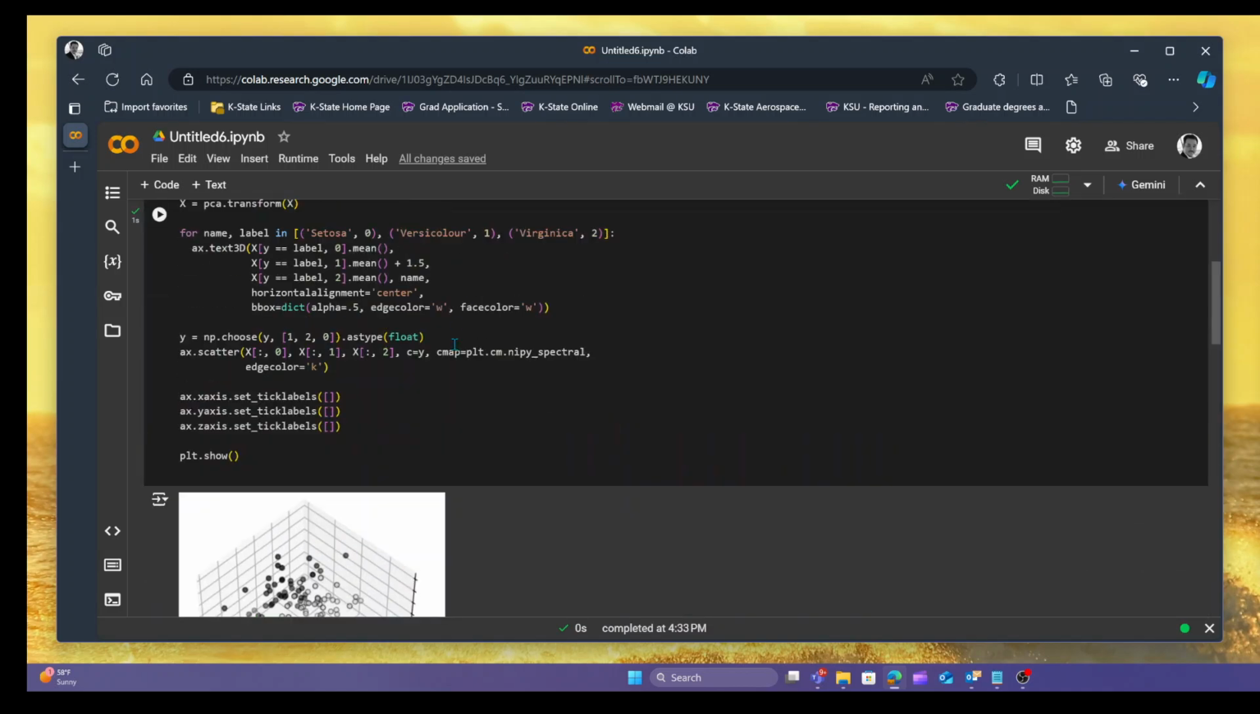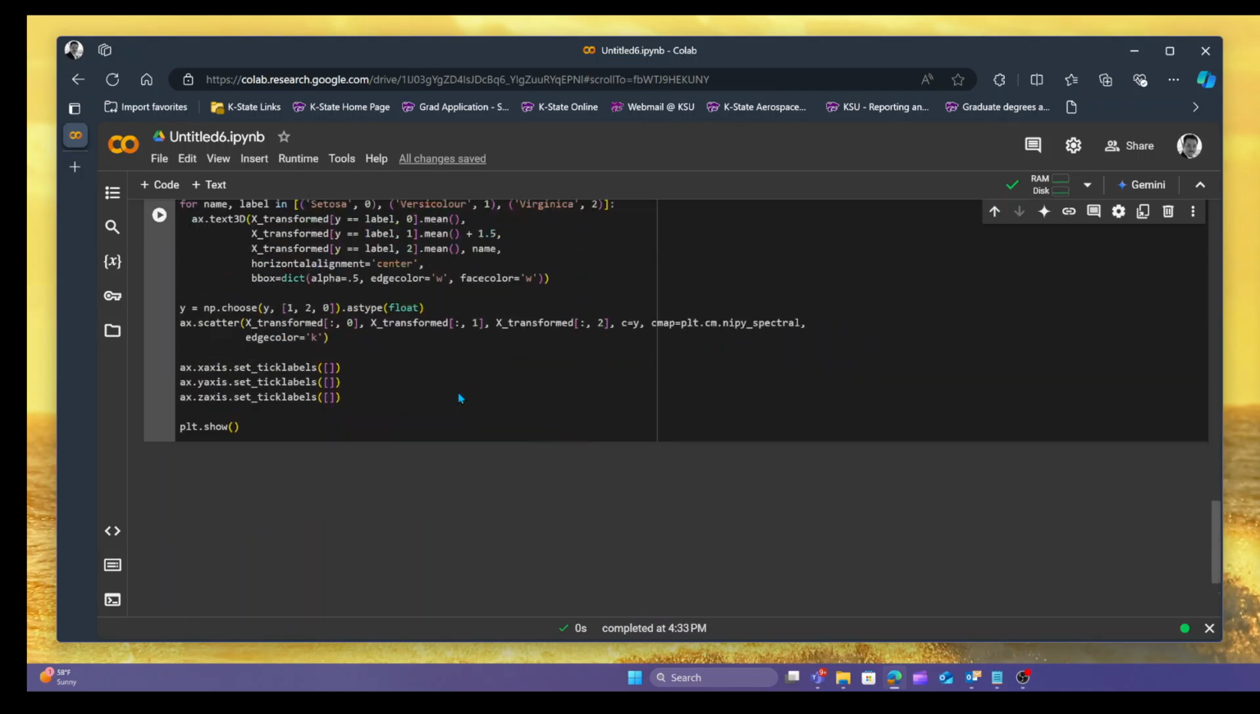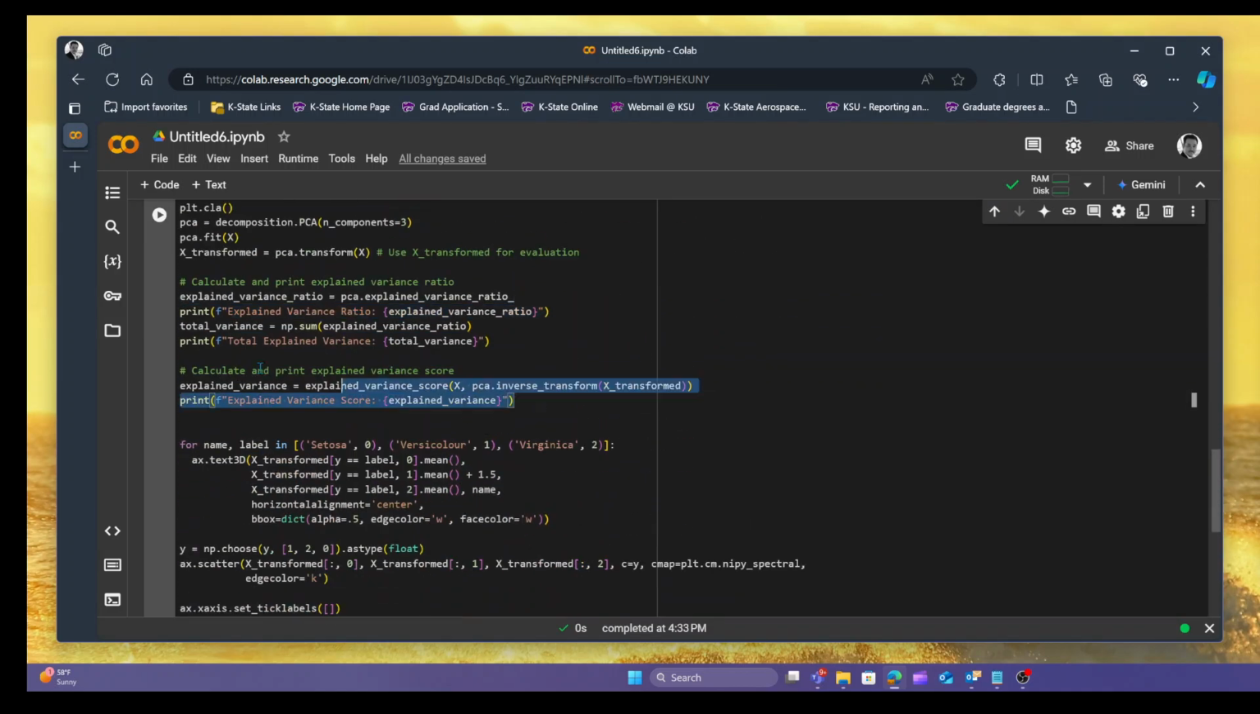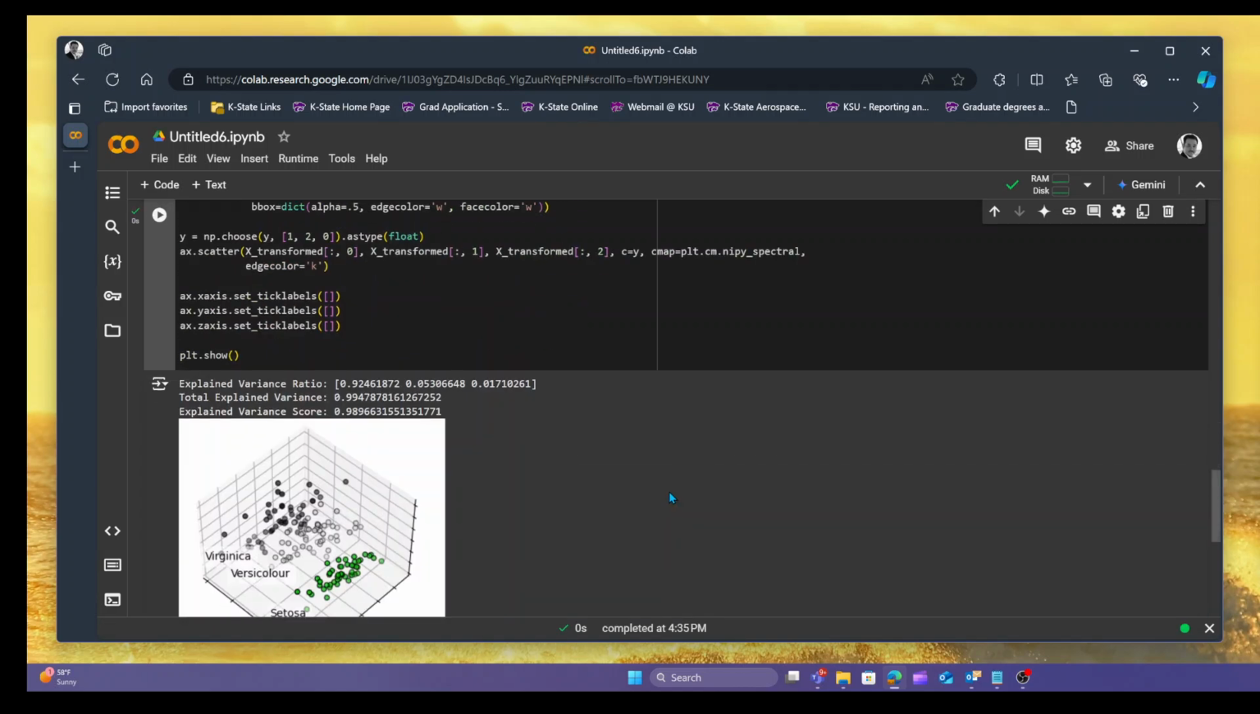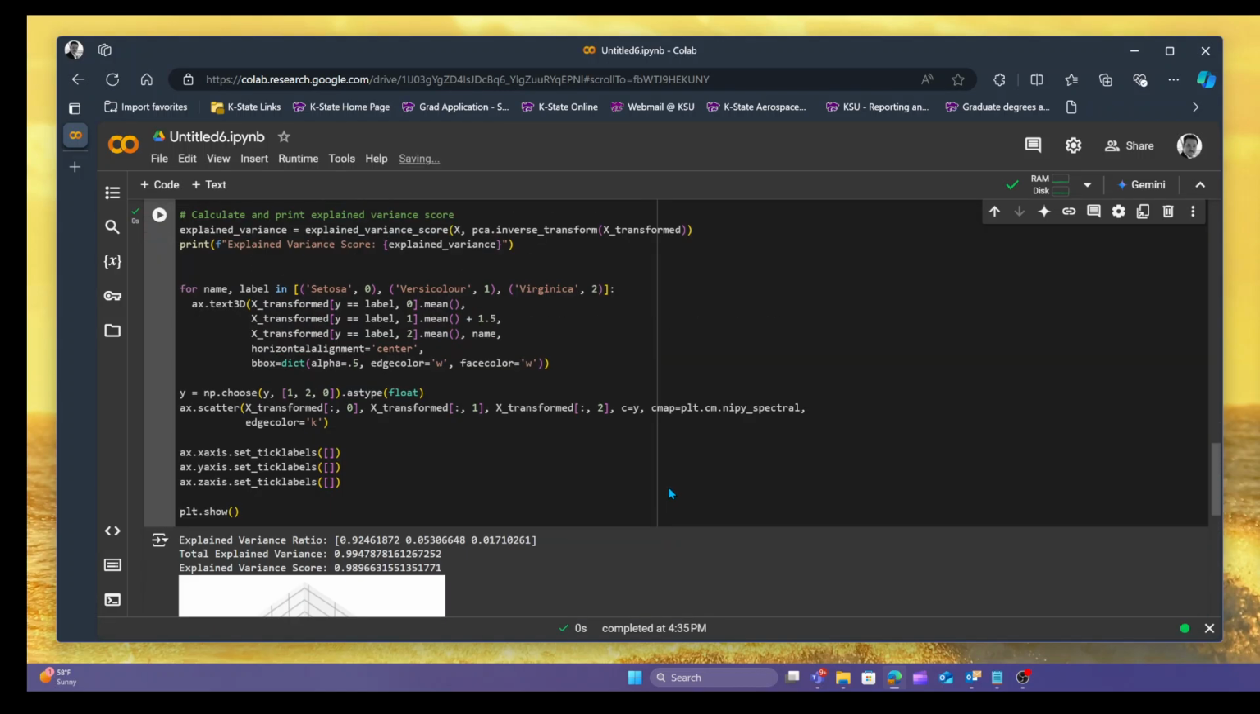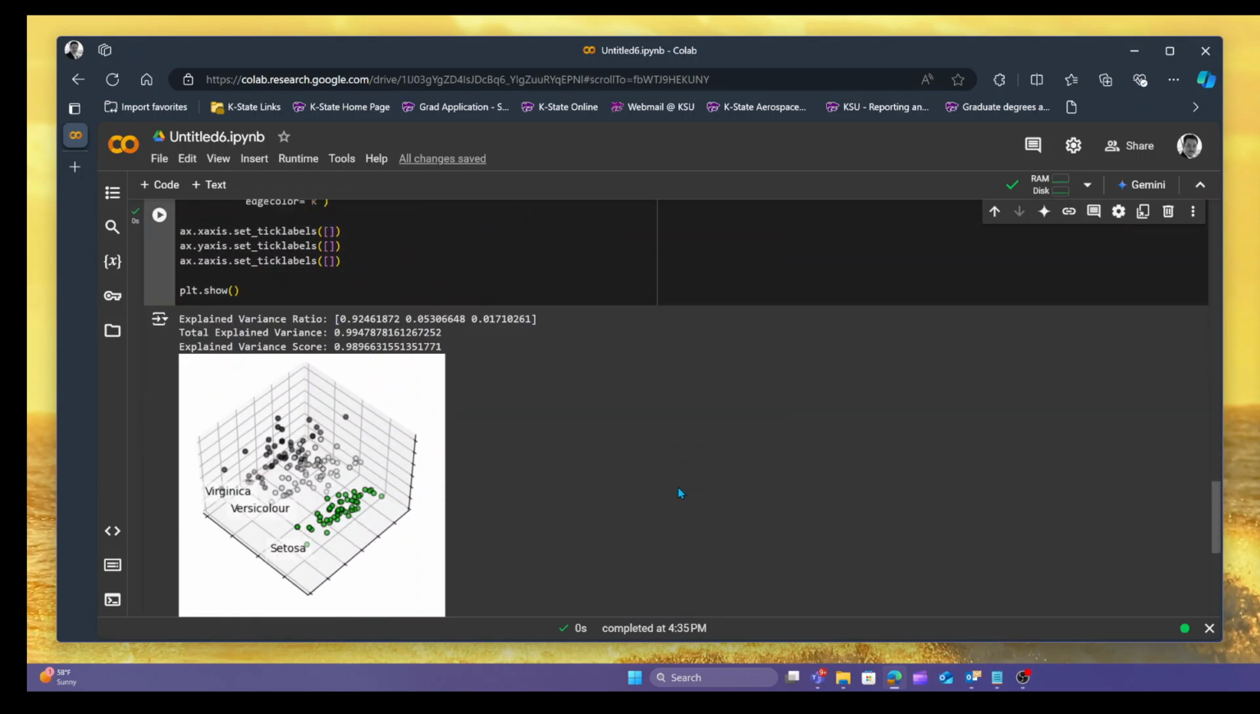So it took what we did up here and then gave me another line of code, well, a couple lines of code. This is what I'm looking for: explained variance ratio, total variance, explained variance score. Yeah, okay, so let's run this and see what we get. Okay, yeah, perfect. All right, so this gives us something to work with. Wow, and it's really good.